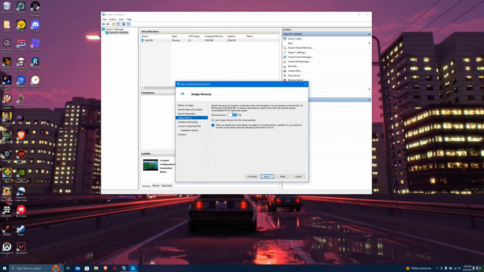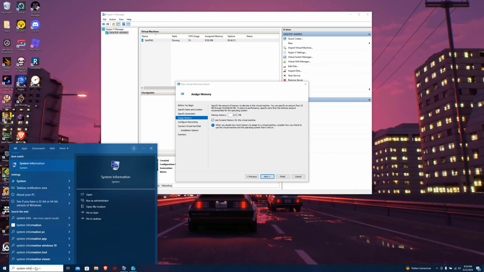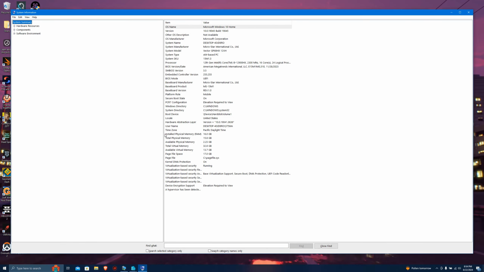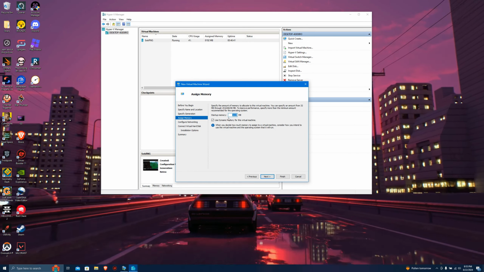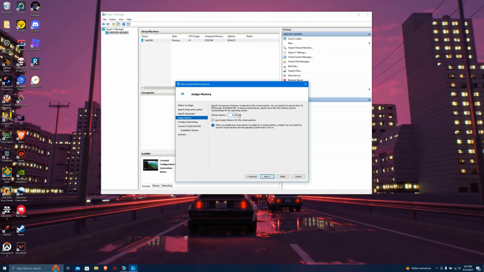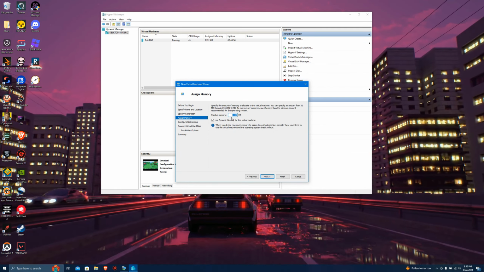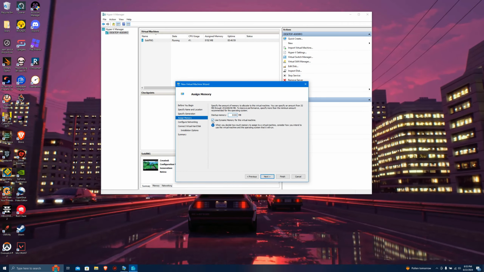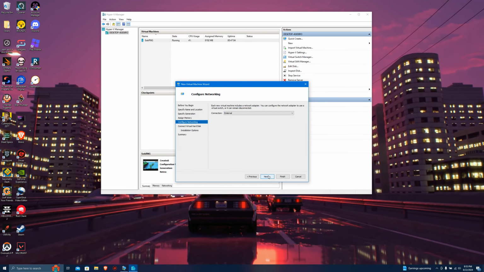Allocate half of whatever amount of memory you have. In order to see how much memory you have, just go to System Information, and it will show you how much memory you have installed. I have 16 gigabytes, so I'm going to give it half, right? So that is 8192. If you want to know how many megabytes it is from gigabytes, just multiply the amount of gigabytes, let's say 8 right here, by 1024, and it will give you the amount of megabytes you need to give to the virtual machine. You're going to uncheck dynamic memory, and you're going to select your external switch.